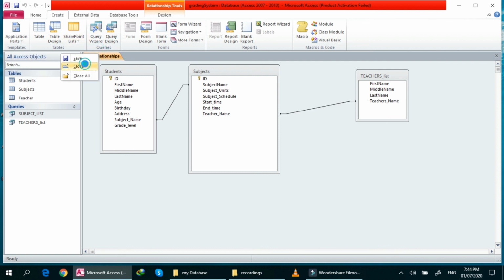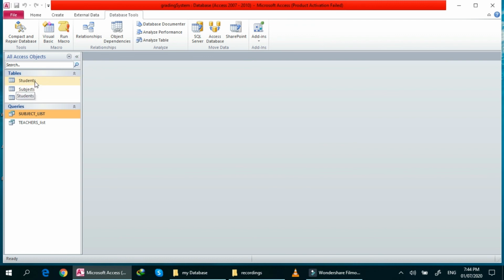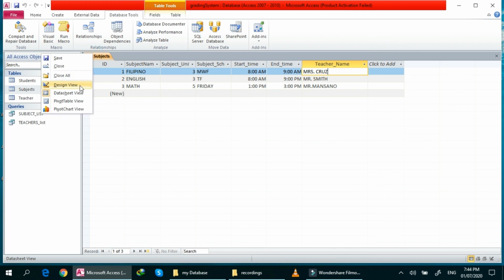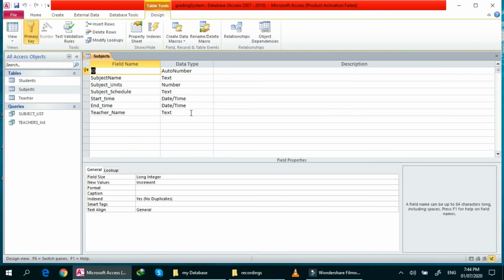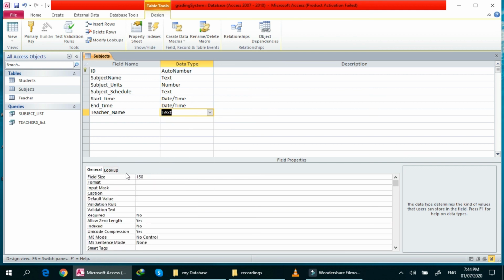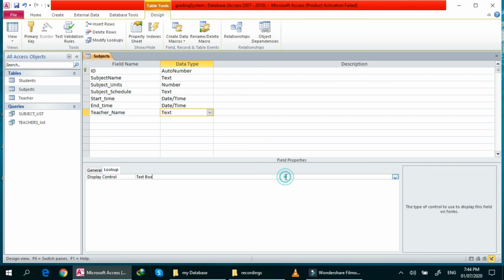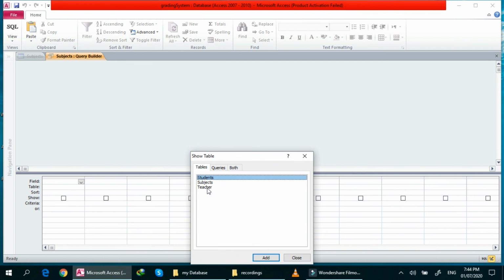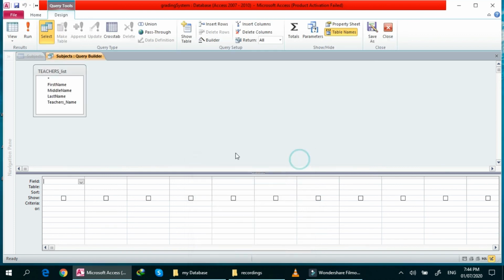So when we close this, we'll go to the subjects. So this is not yet changed. So we're going to change this one first. Design view. So here the teacher's name is text. We can change this to lookup and then change to combo box. Just leave the query here and the row source will be this one. So double click the queries here, not the tables, okay? The queries. Double click this one and double click this one.